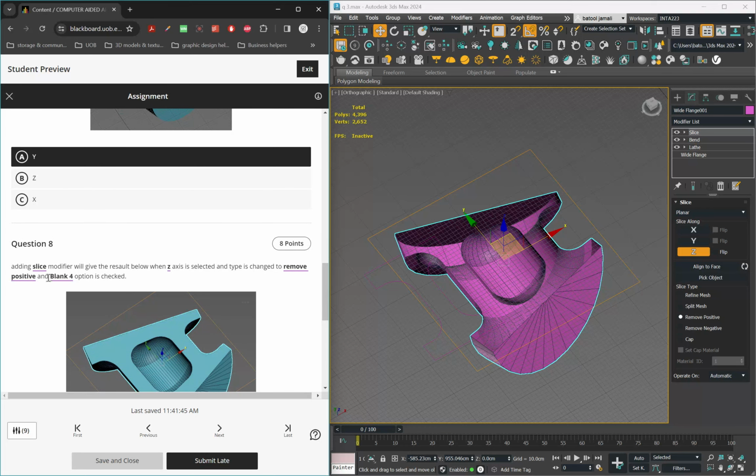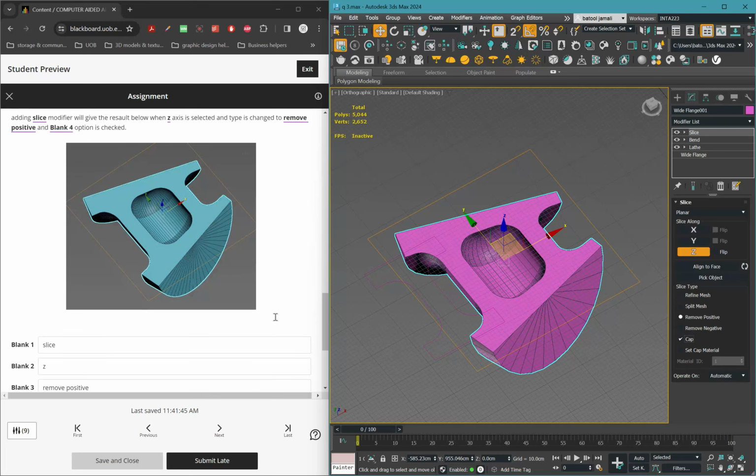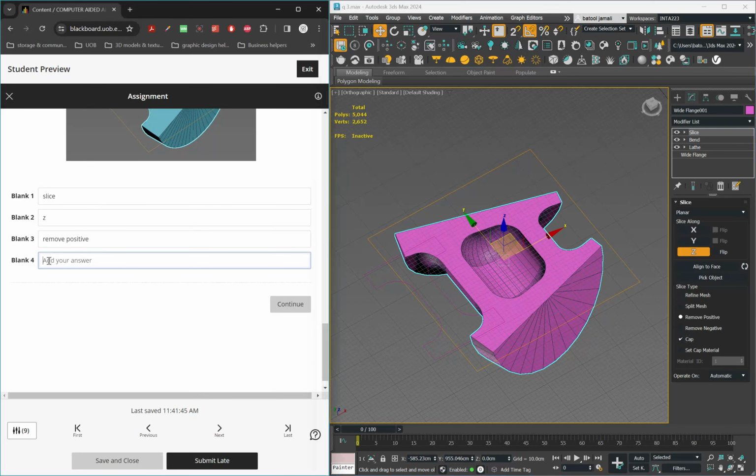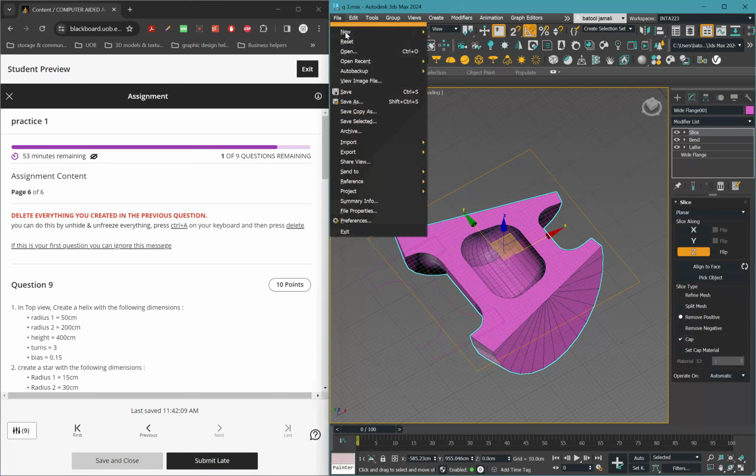Then I'll go to which option I need to check in order to get this part similar, which is the cap. I don't have any other option to check anyways. So I'll select cap and it will close the top for me, which means I need to write cap in here. Click on continue and you can go to the next question. So this means we're done with this one.